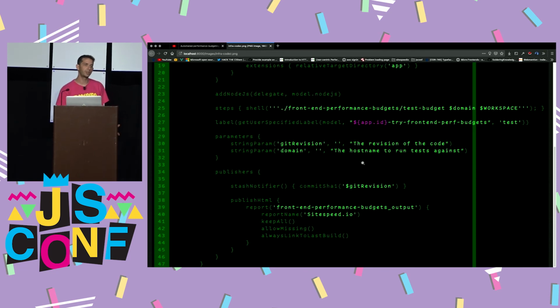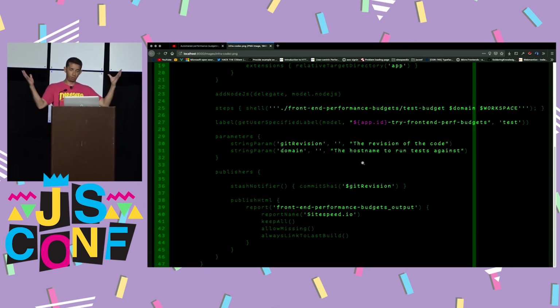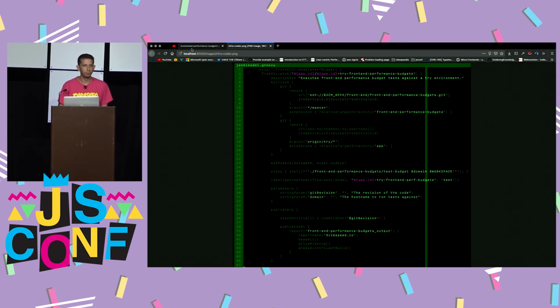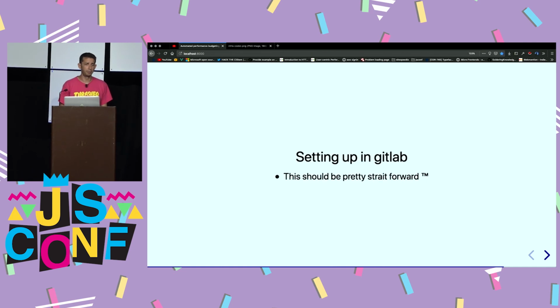And the Jenkins integration is awesome because it uses the HTML publisher plugin, which Sitespeed.io will output like a full-blown website with a video showing the page load, illustrating the visual metrics. When your build fails, you can output some text that'll link you to a nice little whole suite of HTML that you can view and figure out what's going on with your budget. GitLab should be pretty straightforward. Follow the docs.